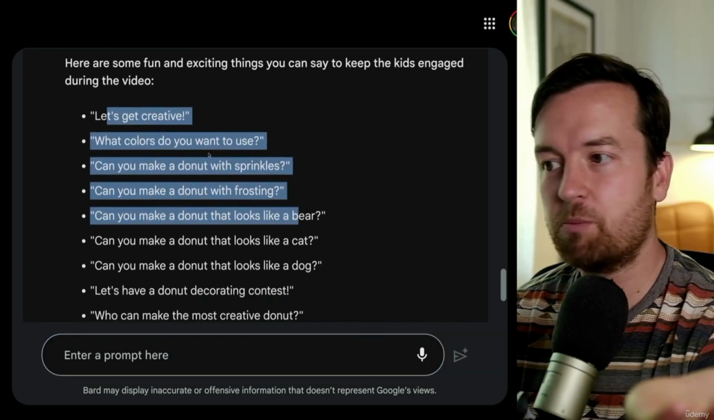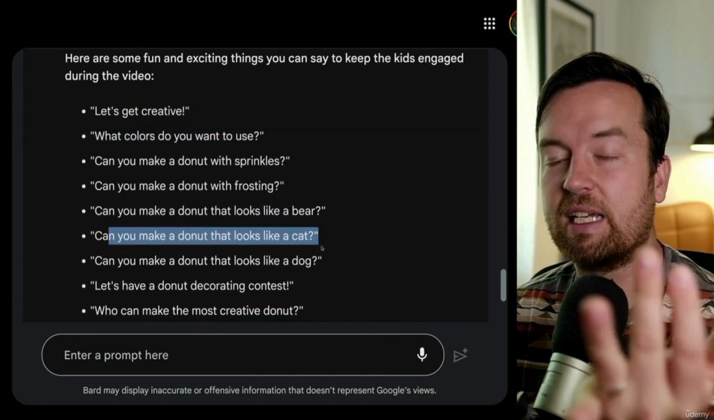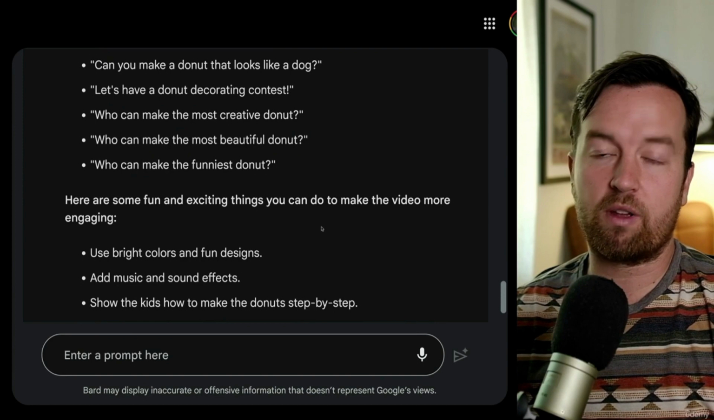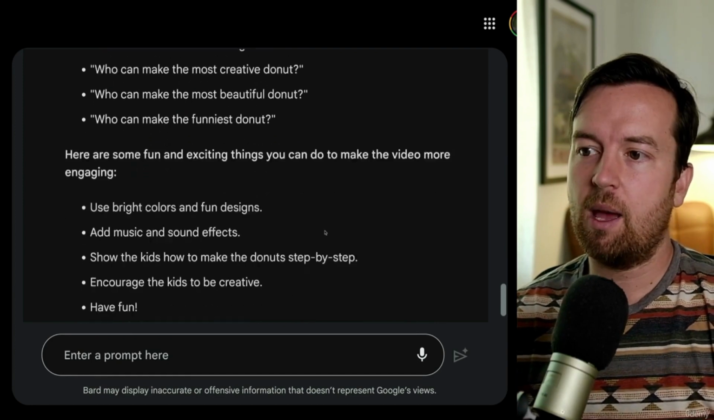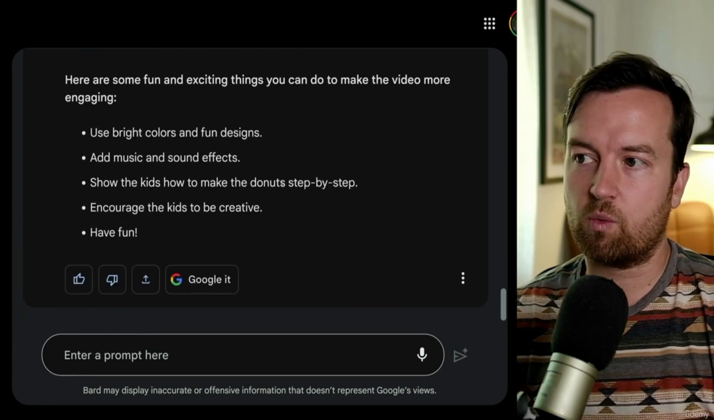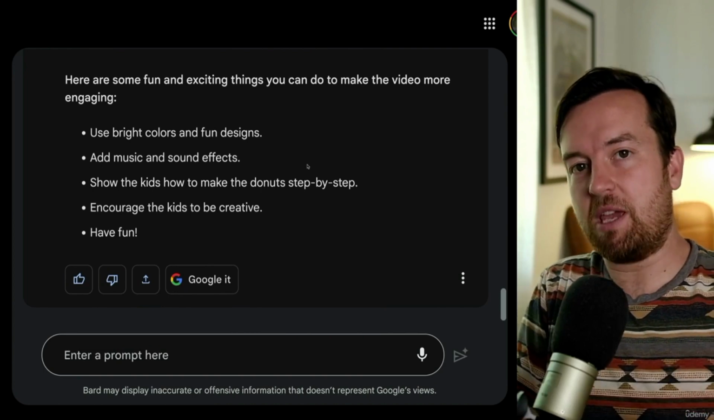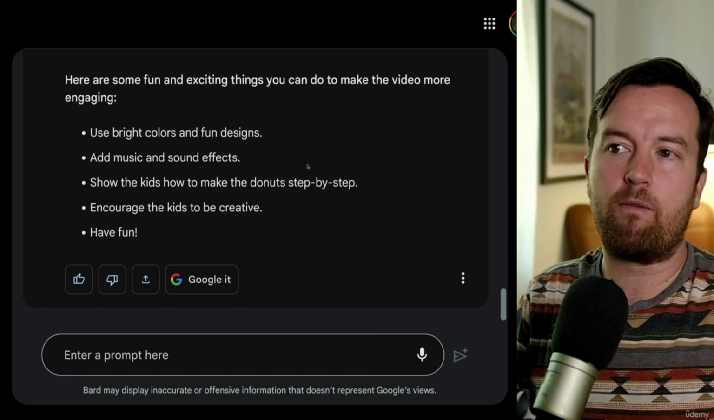Can you make a donut with sprinkles? Can you make a donut that looks like a cat? So that's kind of fun. It lets us do a little bit more of the work than just doing it all for us, but it's very, very thorough as well. So this is a great tool for sort of making your job easier, but not doing it all for you.